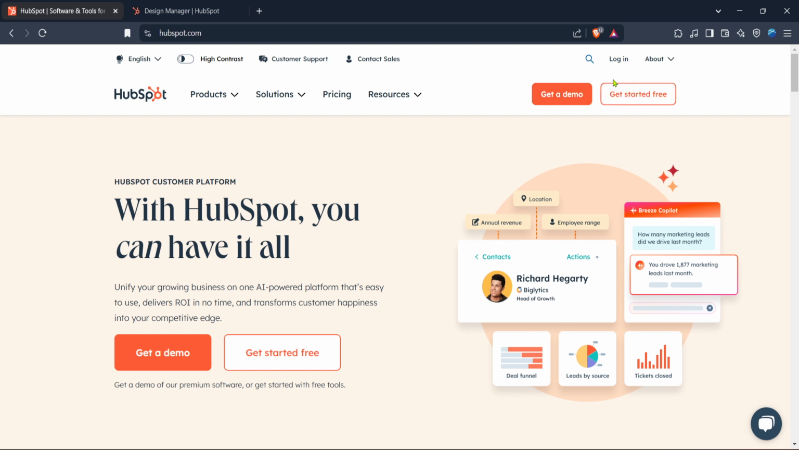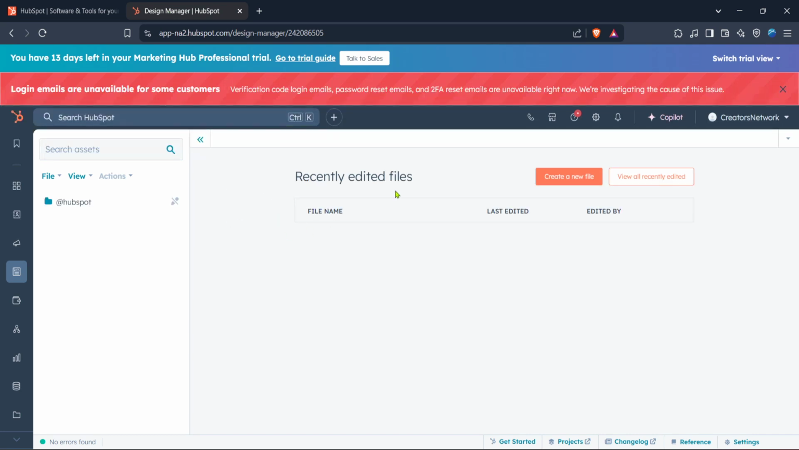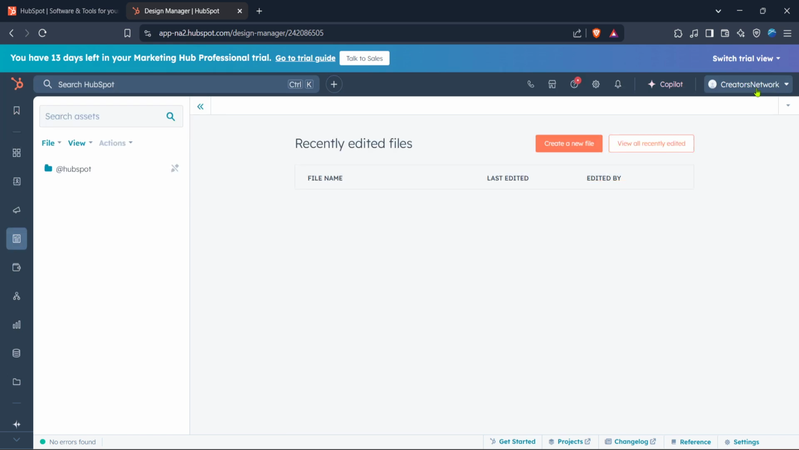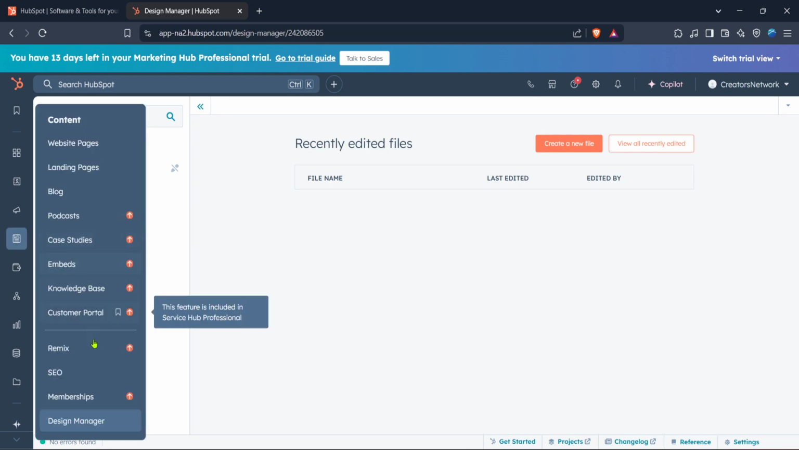Now that you're on the home page, look for the login option. It should be at the top right corner of the page. Click on log in. If you already have an account, you'll want to enter your credentials, your email and password. If you're new to HubSpot, you might want to take a brief moment to set up an account. It's intuitive and takes just a few steps to get started.